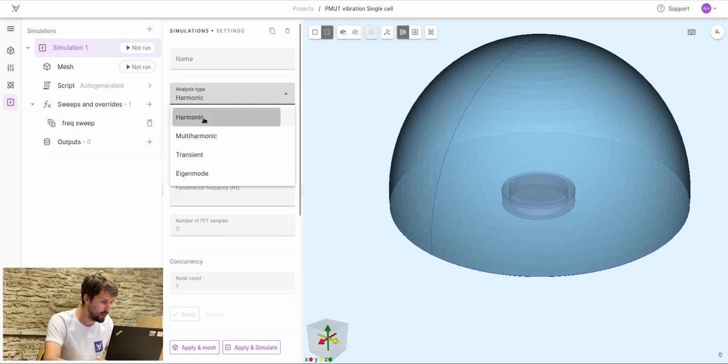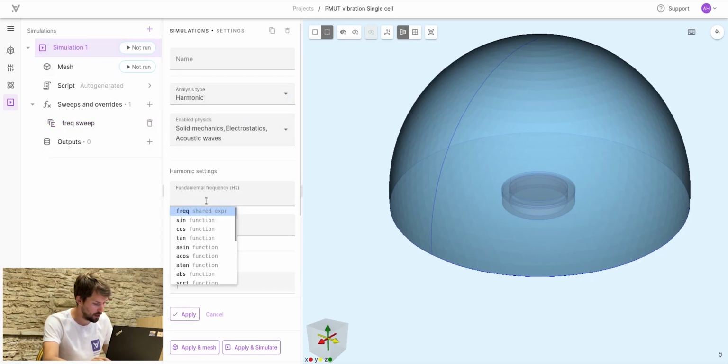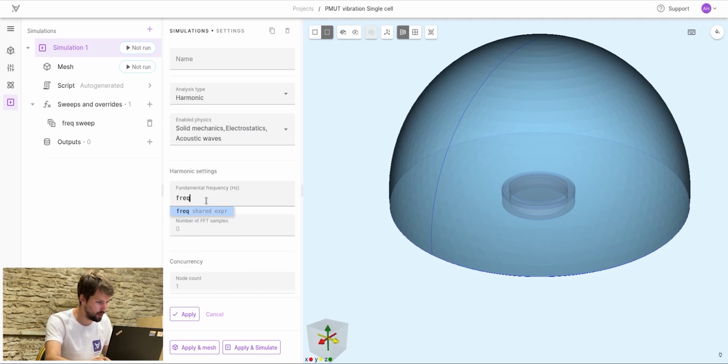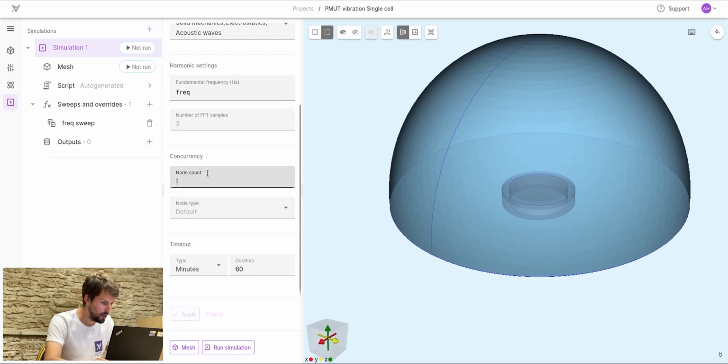So I didn't say this, so let me set it again. So we're going to drive with the frequency that is used for the sweep. And that's all we need to do. This is not a large simulation, but nevertheless, we don't want to wait 10 minutes. So we're going to use 20 nodes of each one core to speed up a bit the simulation.